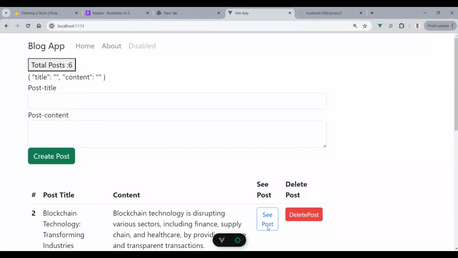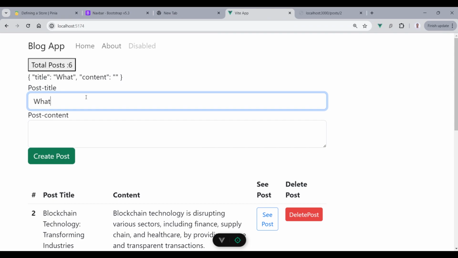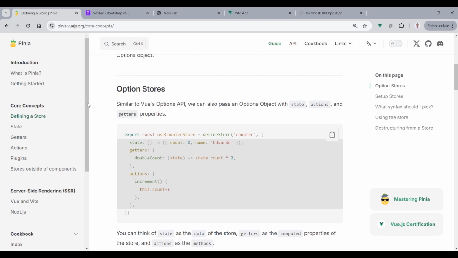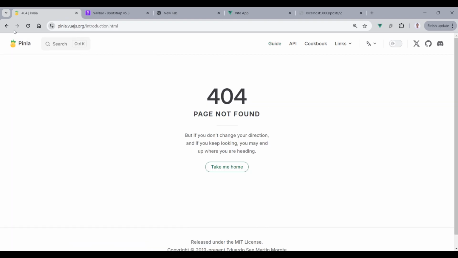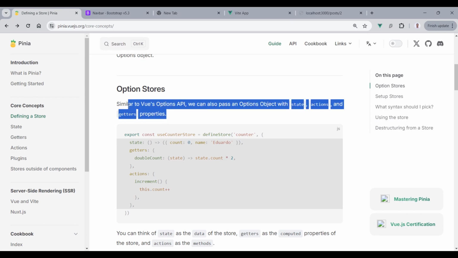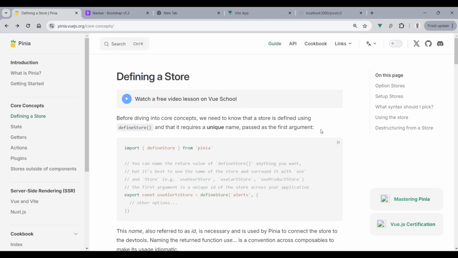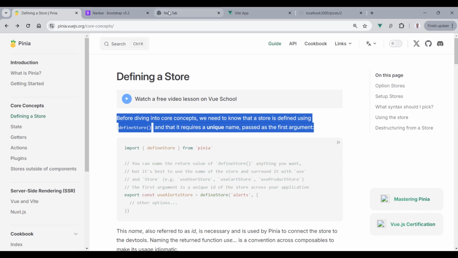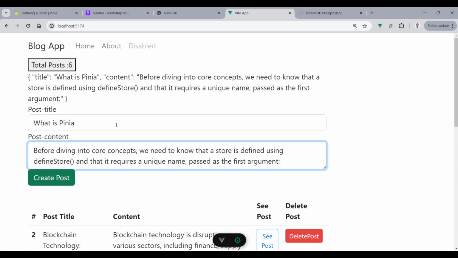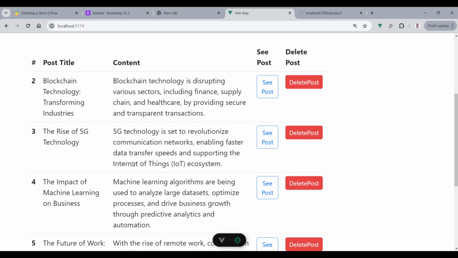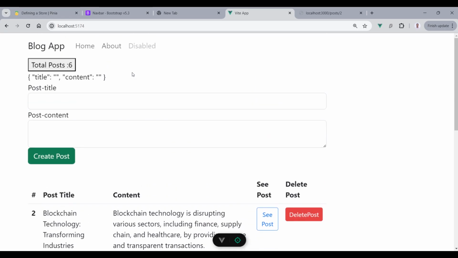Now let's try to get into the browser, and you can see right here we are going to create a post. We are going to say what is Pinia. This is going to be our title, what is Pinia, and then we're going to go to the Pinia data website, and then we are going to copy something. We are going to pass it even this code right here. And then we're going to pass it to the post content, and we are going to click on the create. Yeah, you can see our page, it is refreshing.